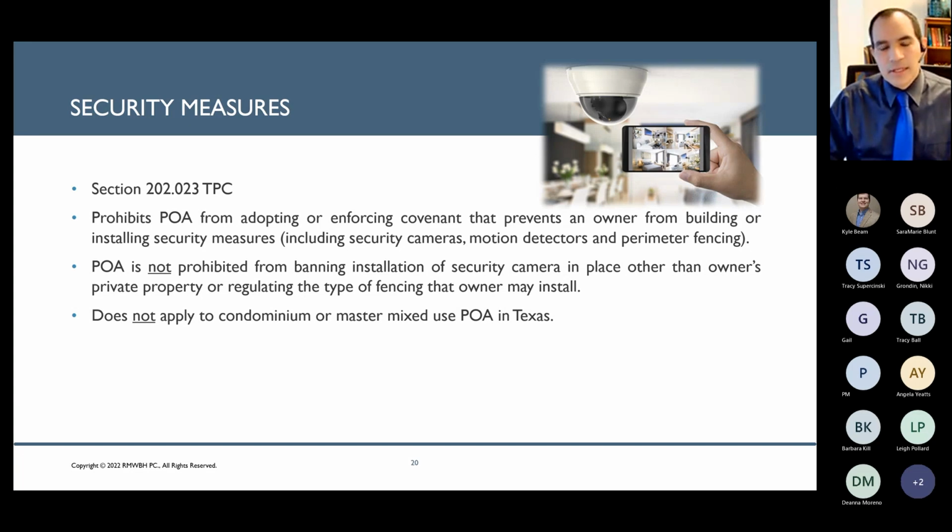As you can see there, and as you've probably experienced, there's a lot of wiggle room in that very brief law that was adopted last year. What does the type of fencing, for example, mean? Does it mean the height? Does it mean the materials of the fence? Does it mean color? What does type of fencing mean? So hopefully we'll get more clarity after this legislative session, and that provision will be revised, because right now we have more questions than answers the way it's currently drafted.